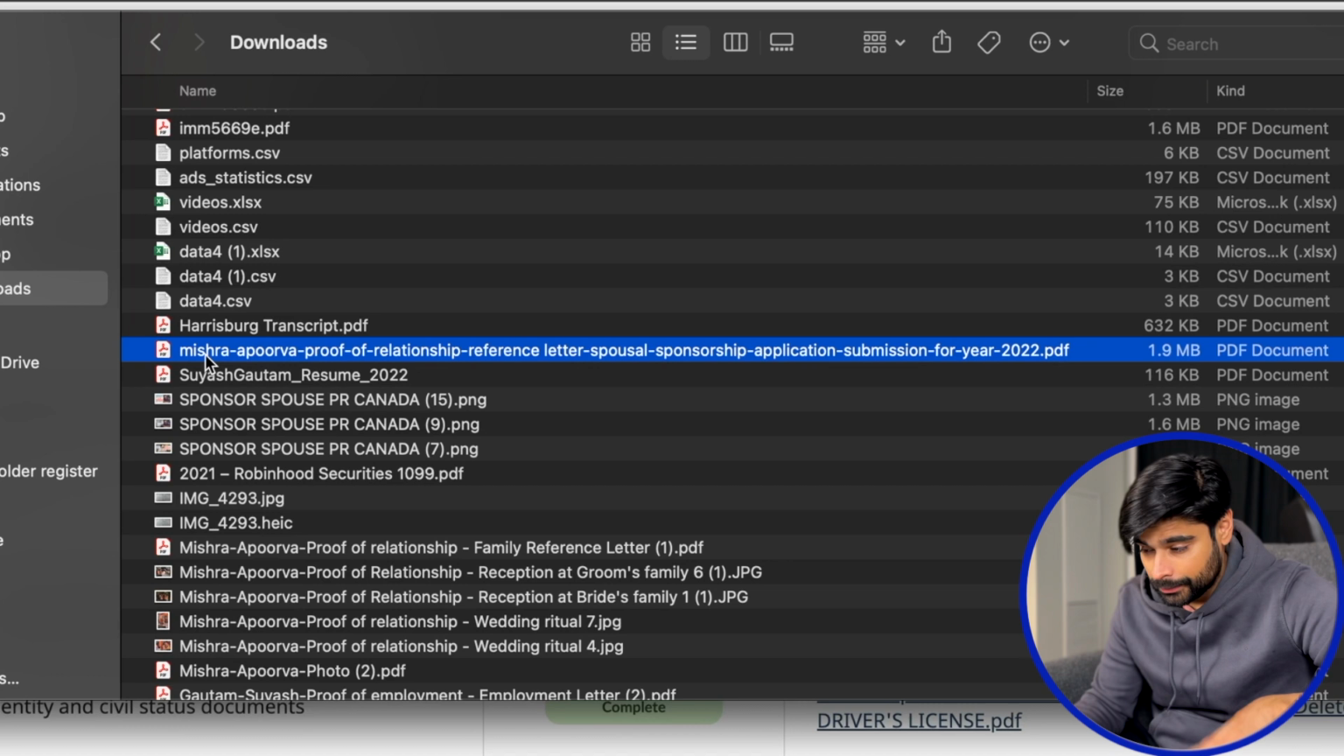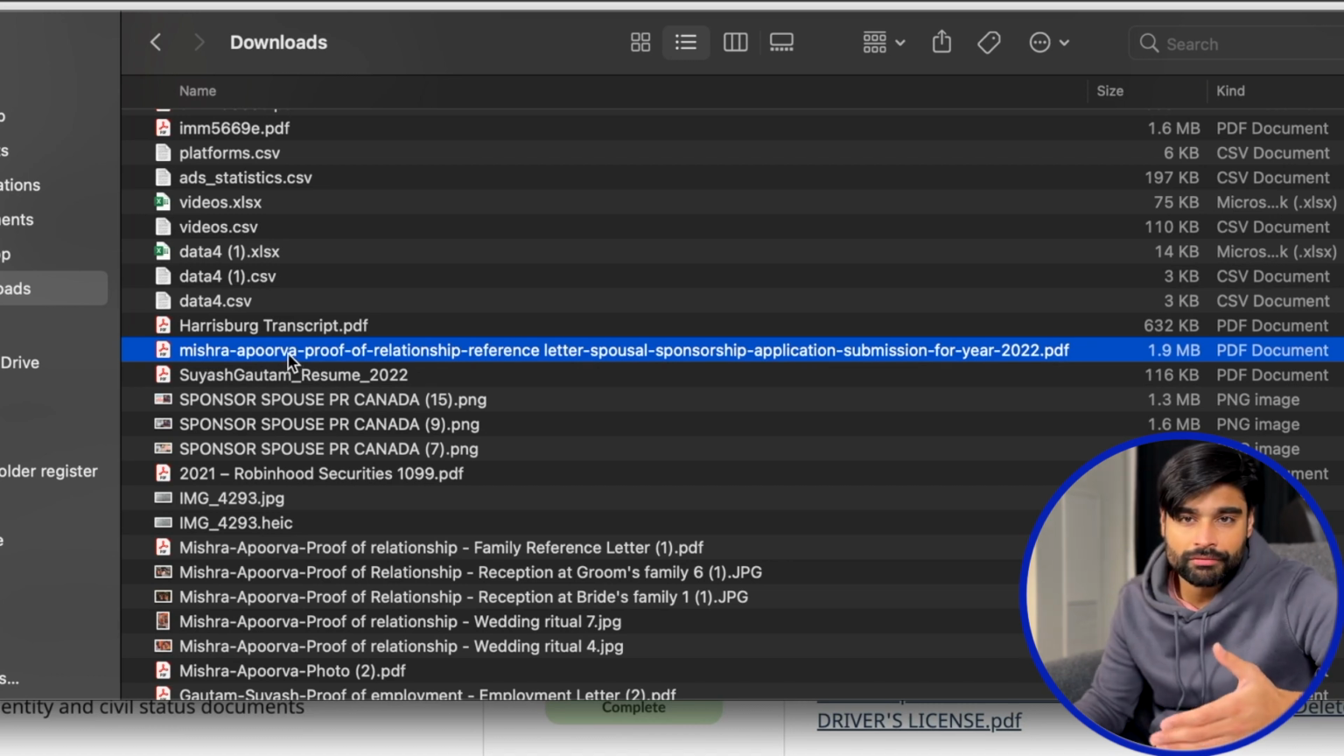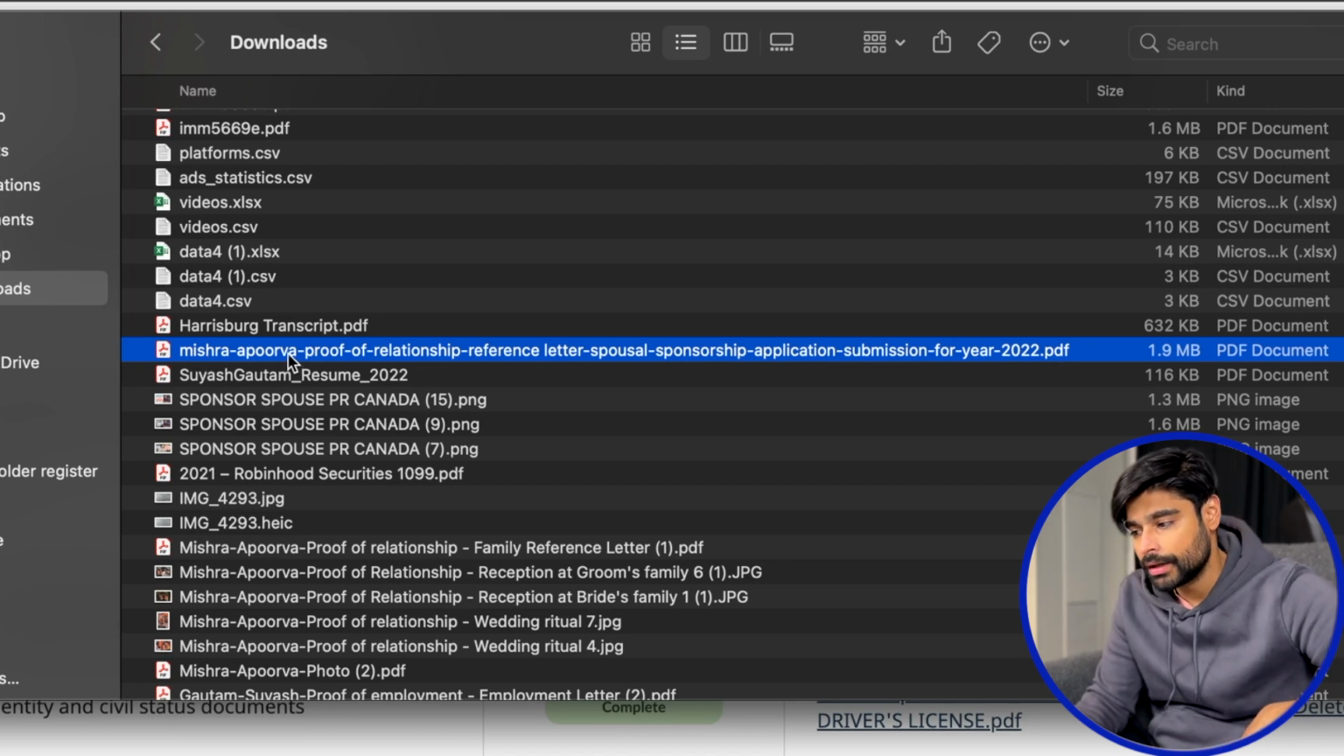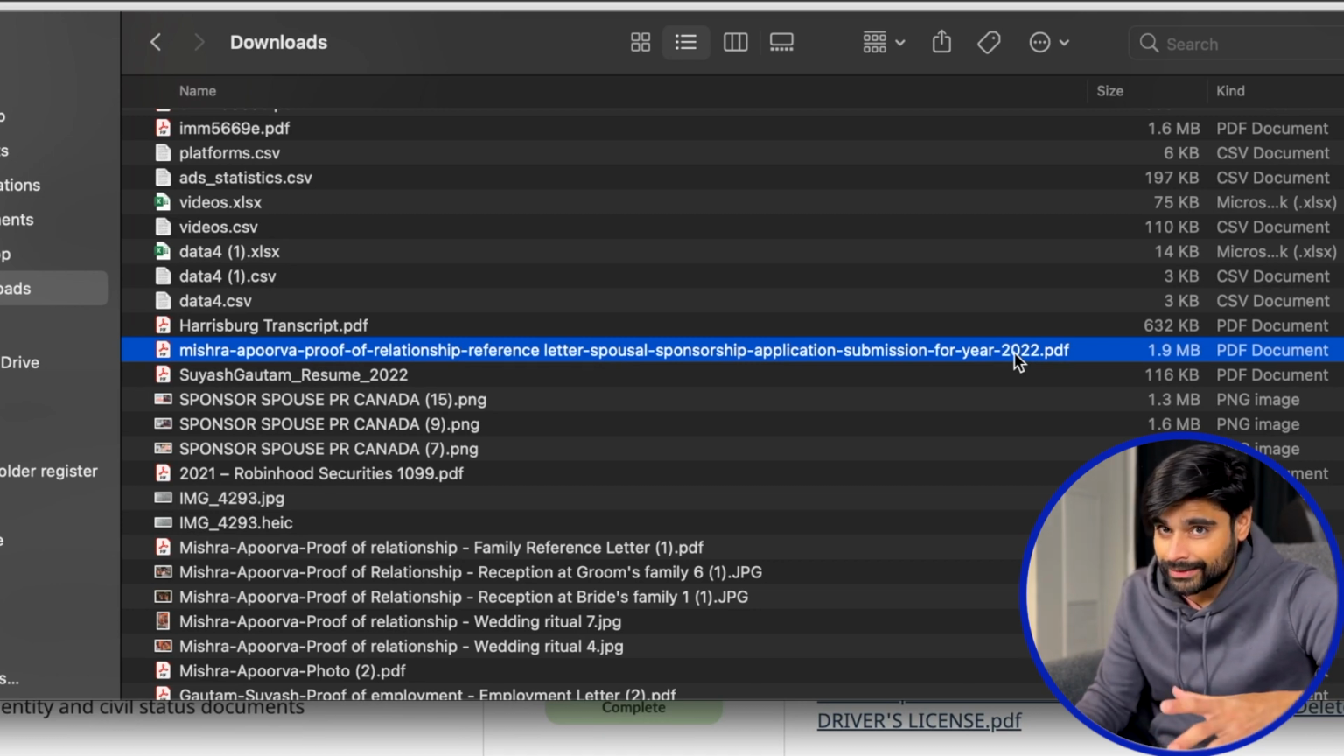This is the way I've labeled it. Last name, first name. I used my wife's name because I didn't want to use the subscriber's name. Proof of relationship, reference letter, spousal sponsorship application, submission for year 2022. All right. I think you probably at this point already know what the error is.